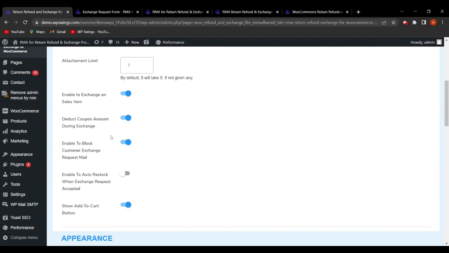Let us move to the next field, that is enable to block customer exchange request mail. This functionality will help the admin in case the admin does not want the customer to receive any exchange related mails. It disables the reply email from the customer, thus blocking the customer exchange request mail. So from here you can enable or disable blocking the customer exchange request mail. Let's move to the next field.